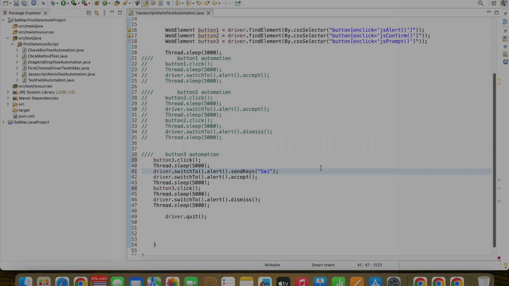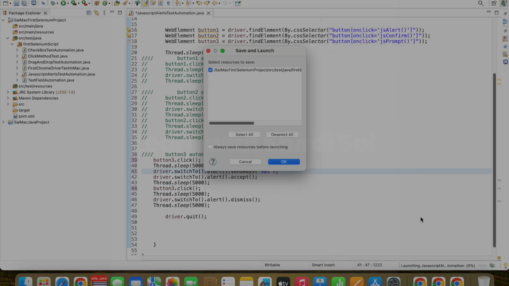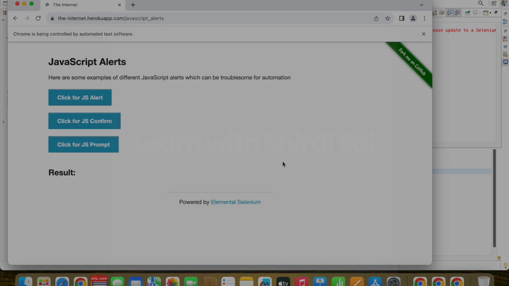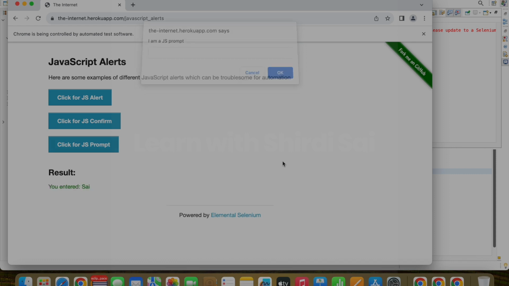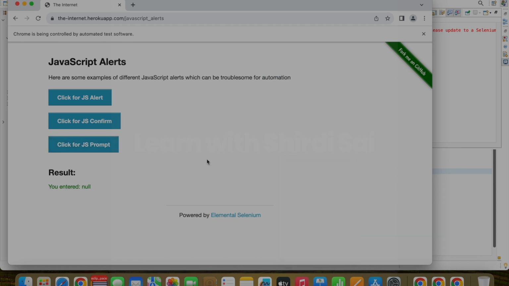So I will run only the code for button 3 automation. Okay. So third button is clicked. It is going to enter Sai and click OK. So here you can see Sai is printed here. That means it is clicked with entering Sai. Now it will cancel. You will be getting null. Okay.